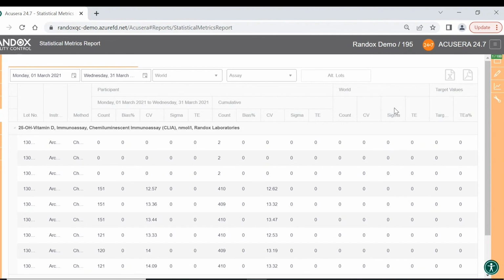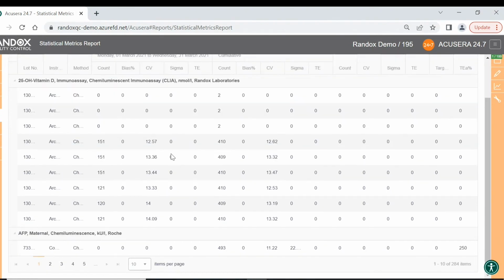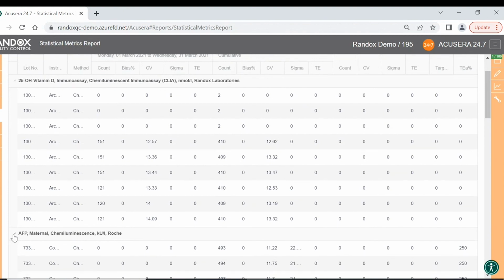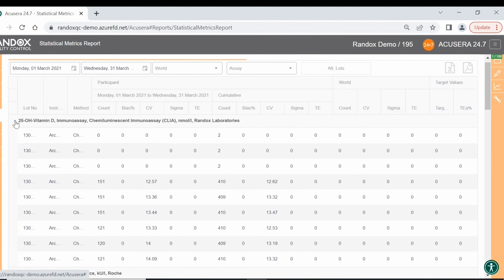There are some customization features in these reports where we can change the order of our statistics by clicking and dragging. We can also drag them down into our report as well. Increase. We can also collapse each assay.